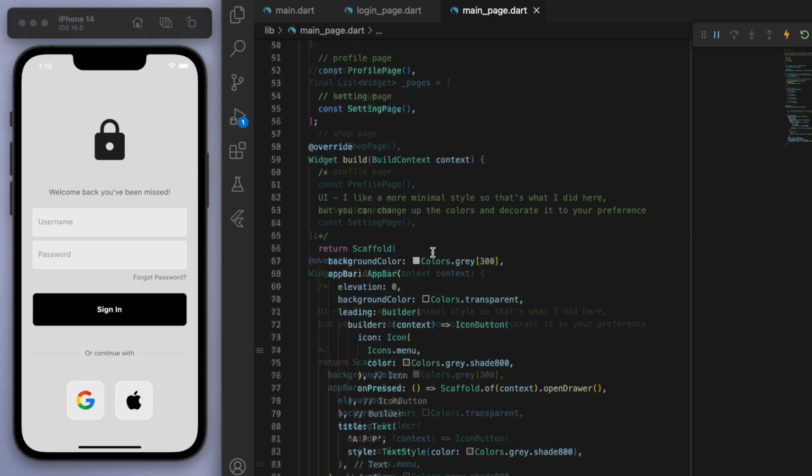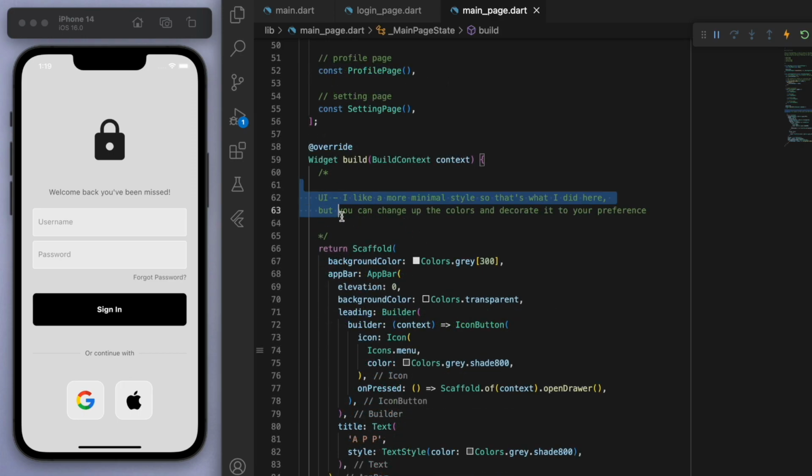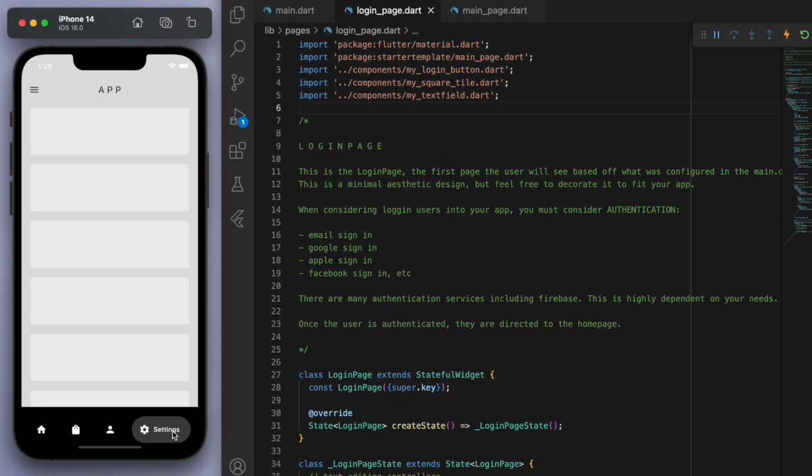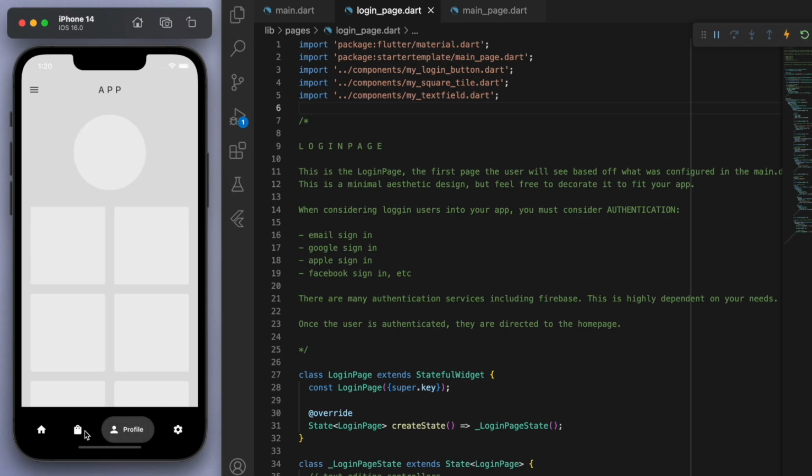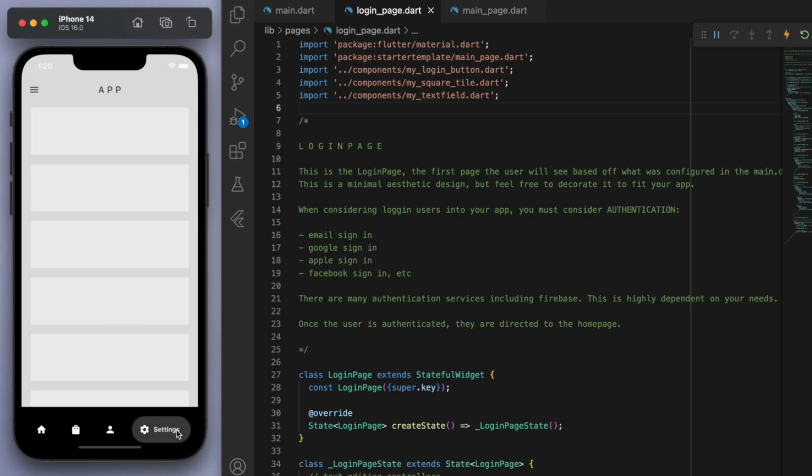Obviously a lot of this stuff you can change, like the UI. I just did a more minimal style, which is what I like. Like I said, this is just a super simple app while still trying to make it look somewhat good. And you can think of what you want to fill out for each of these pages, right? If it's a social media app or an e-commerce app, that's going to depend on your own vision.